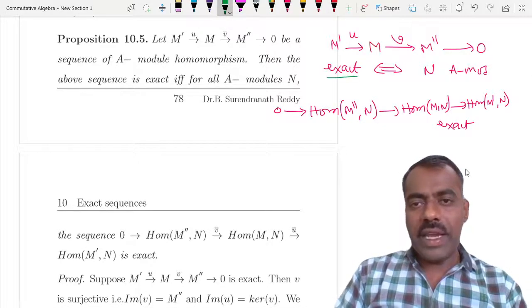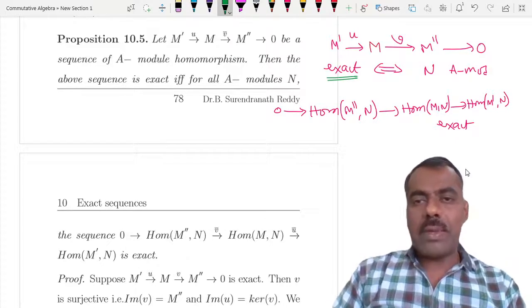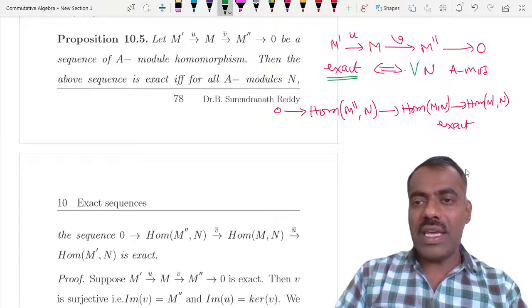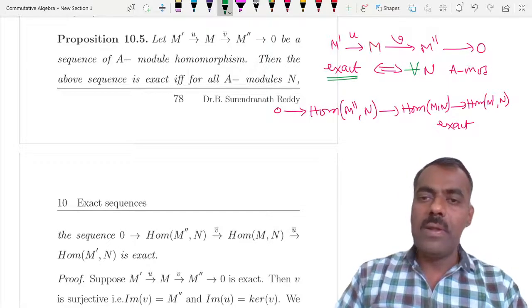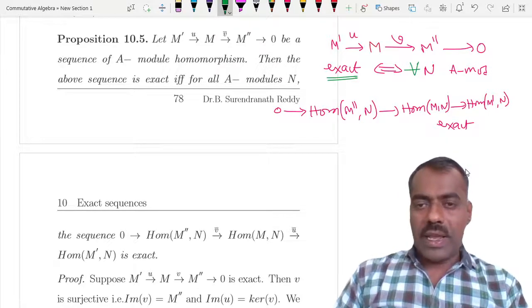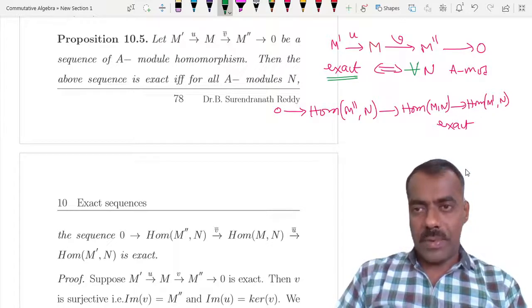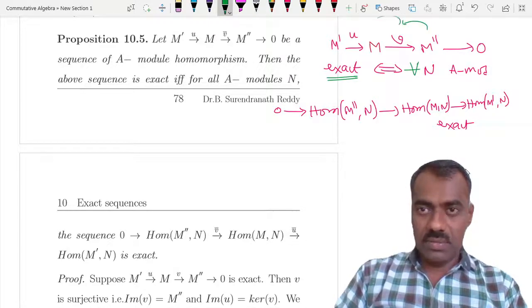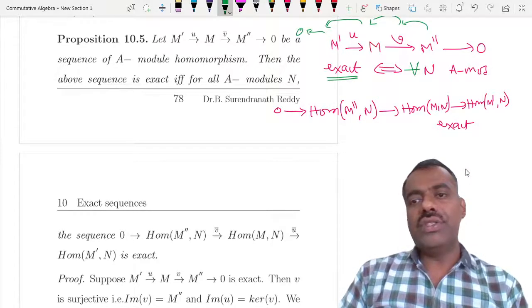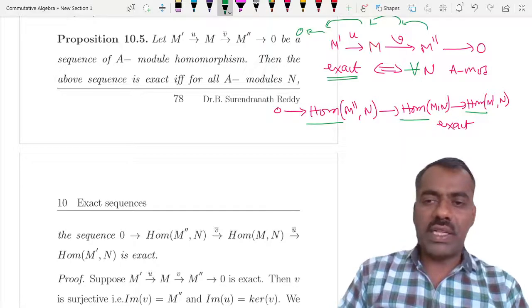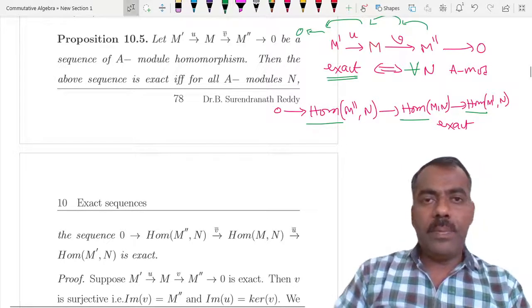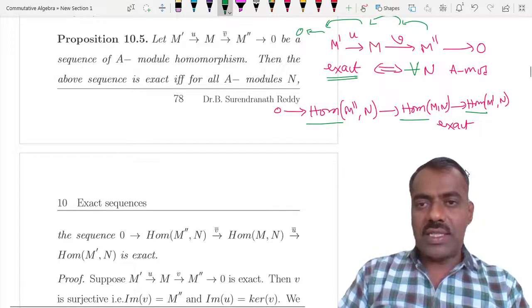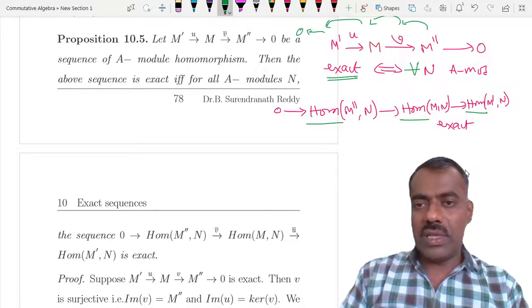So let me repeat again. The sequence M prime to M to M double prime to 0 is exact if and only if, for any A-module N, applying the functor Hom(-, N), you get the sequence 0 to Hom(M double prime, N) and so on, and that should be exact. So what we'll prove here is, suppose we assume that this is exact, then we will prove that for any module N this is exact.